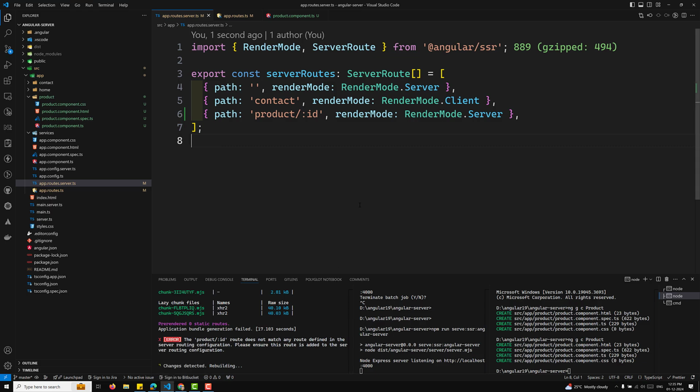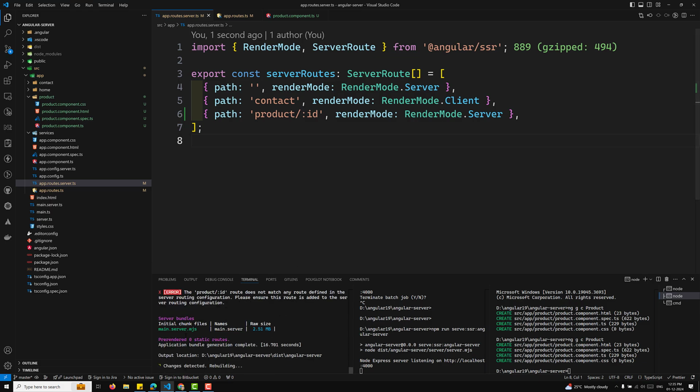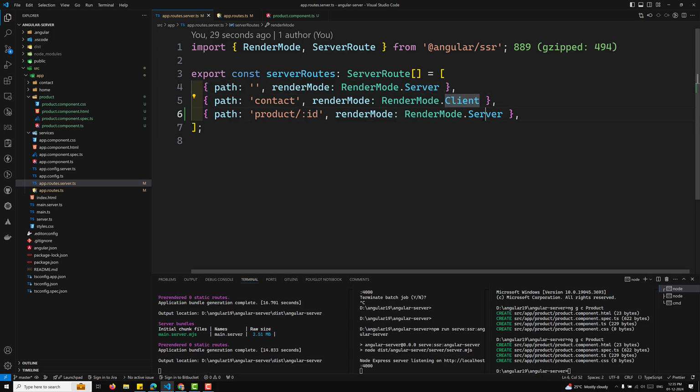Let's see. So the changes are getting added. Changes detected, and it is building. I don't know why, but here you will be able to see the pre-render is 0 static sites. That means routes have not been pre-rendered. None of the routing pages or components has been pre-rendered. Why? Because one is server mode, another one is client mode, and the last one is the server mode only.